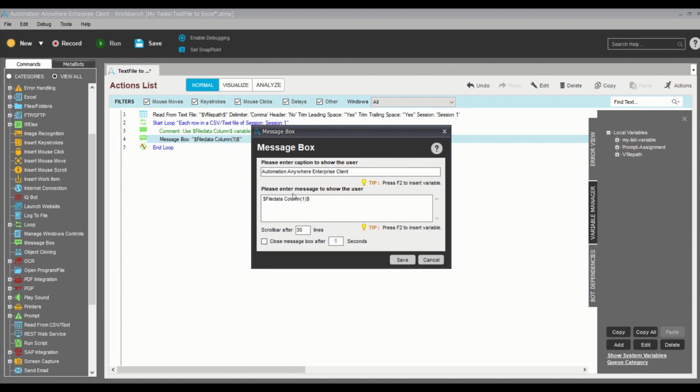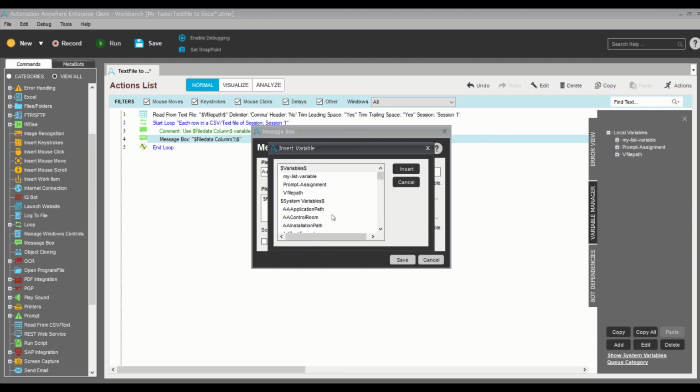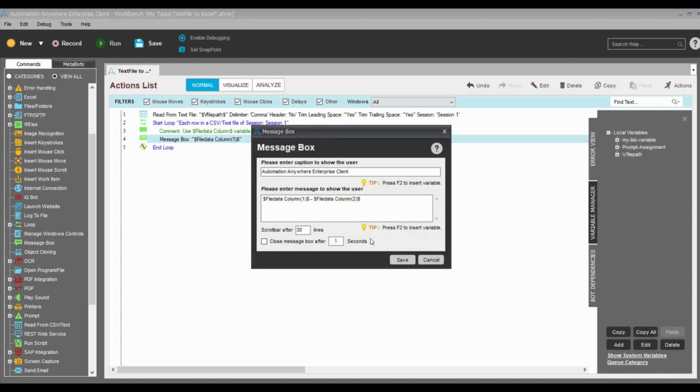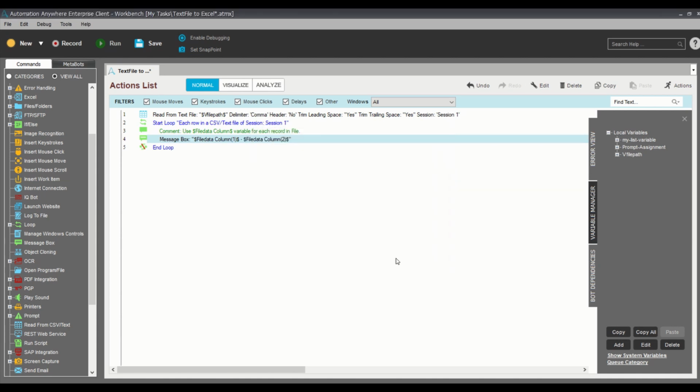But I want to define the two columns. If you want to define one column, it is okay. I want to give a space. I want to give one. Again, I will define the same thing, and I want to give the column as 2. This is for my second column. So now I'm going to save it and I will show you the result.